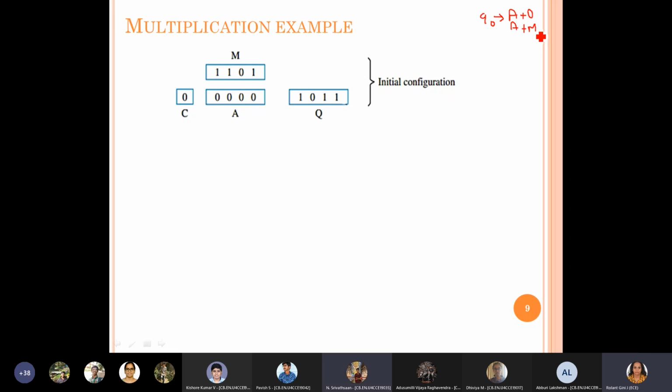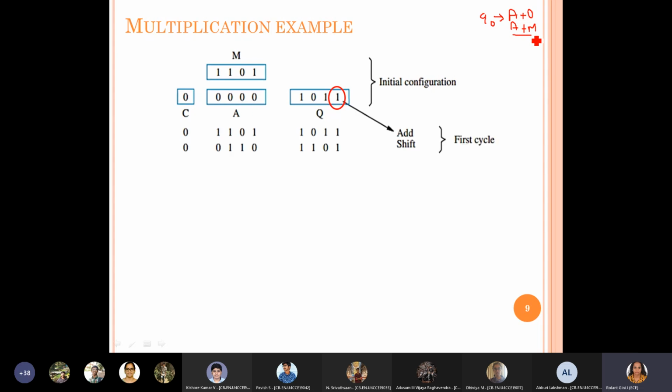Which addition do we carry out? A plus M. So addition is there; it is not a no-addition case. It's an addition case, right? So Q0 is 1, so it is an addition case, where A and M have been added, and you can see that the result at this stage in A is 1 1 0 1.